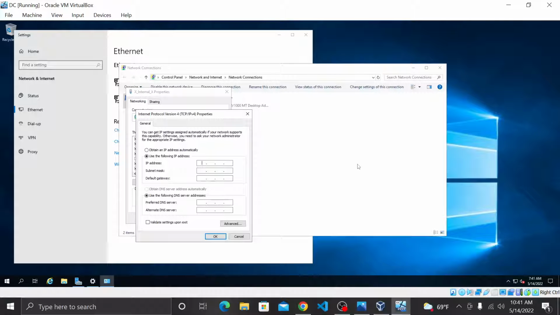So the IP address of 172.16, let me go ahead and actually write that down. 172.16.0.1, and we're going to give it a subnet mask of 255.255.255.